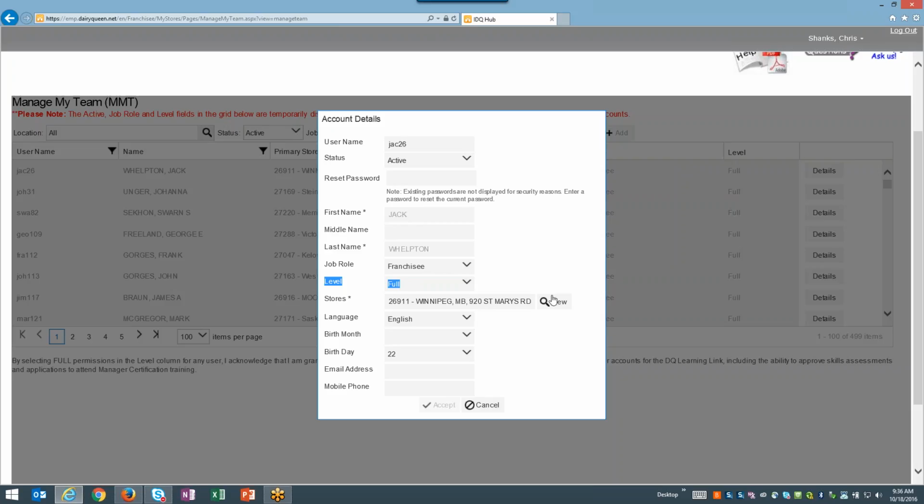Okay. And so if you gave them full access so they could add new employees, then they won't be able to do it until the next day. Correct. Because even the Dairy Queen Learning Link process runs every 30 minutes or so. The hub process runs every night. So this level field only controls the hub. So that's why that's the one exception that's a next day process.